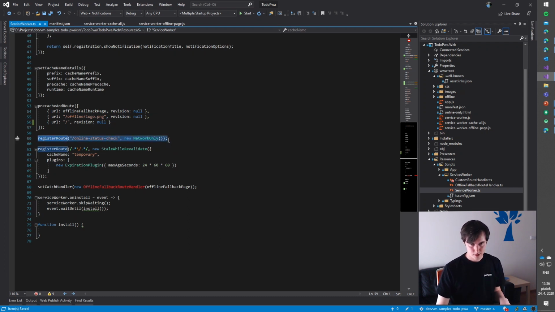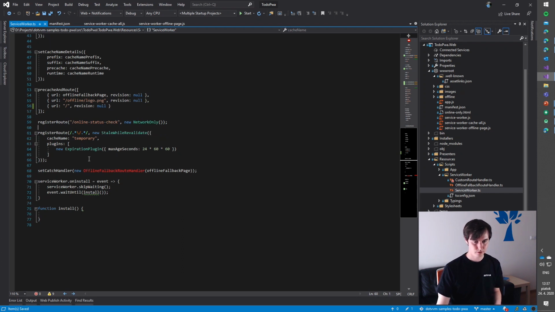Furthermore, this is one endpoint that gets registered as a network-only resource. We'll see why. And the rest of the application gets handled by the stale while revalidate caching strategy. So we can see that the expiration is set to 24 hours basically. So the files get cached for 24 hours and you can do this strategy for the rest of the site, or, this is a regular expression, so you can set it up to handle just some part of your website, just some routes or the whole thing, depends on you.